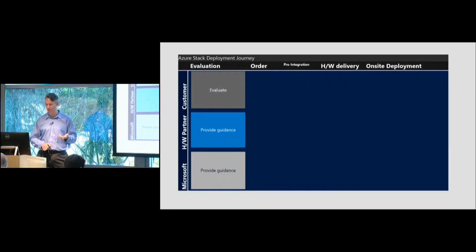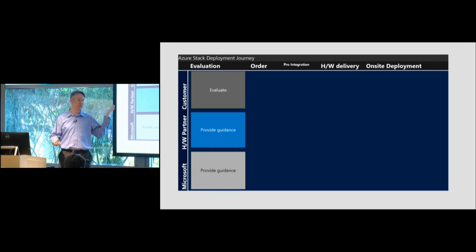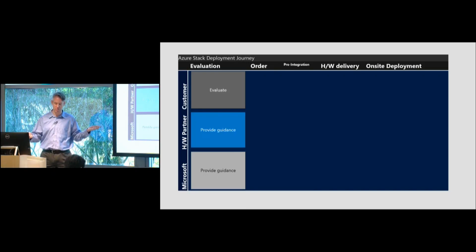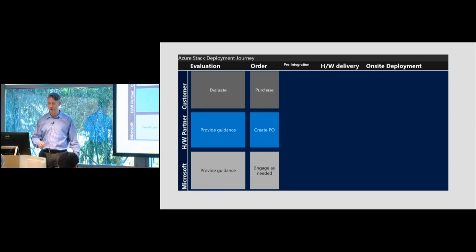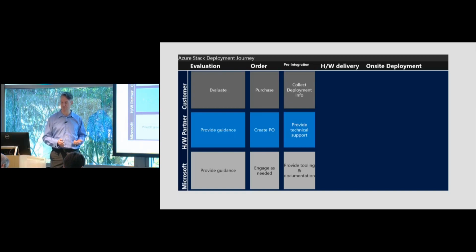So we're going to drill down a fair amount into what you have to do to prepare for an individual Azure Stack deployment. If you think about the parties that are involved here, there's a customer, there's got to be a hardware partner, and Microsoft is providing the software and guidance on top of it. They're involved in different phases of this journey, which should be fairly obvious.